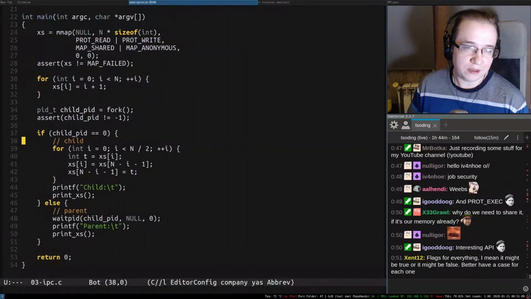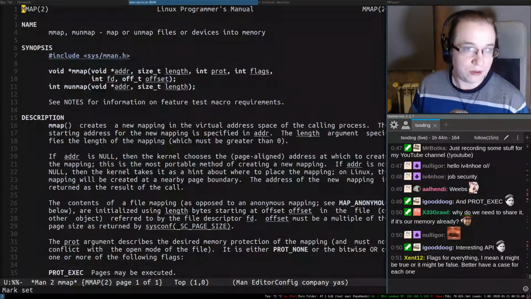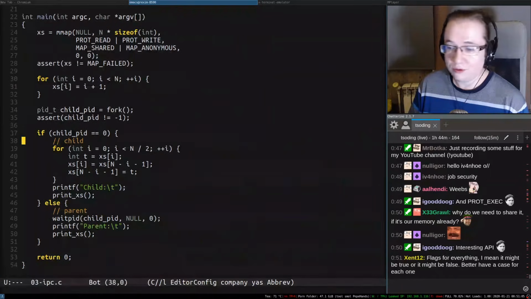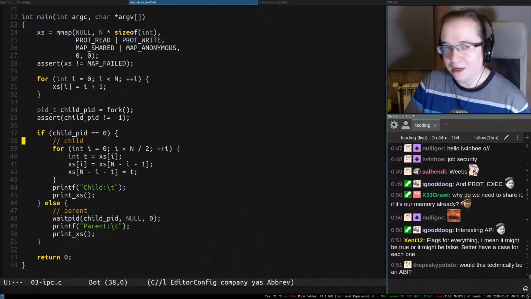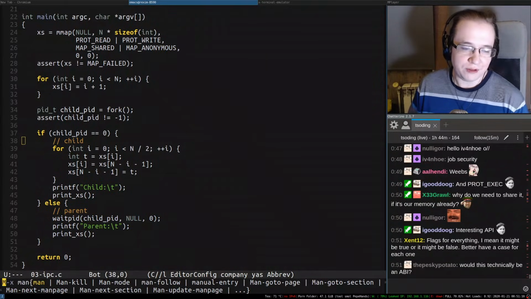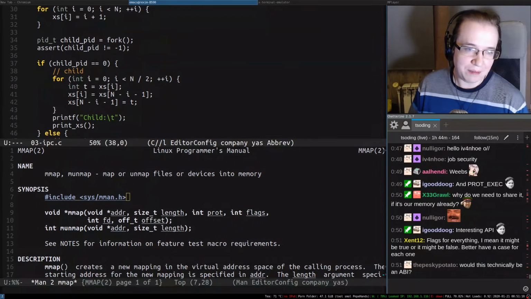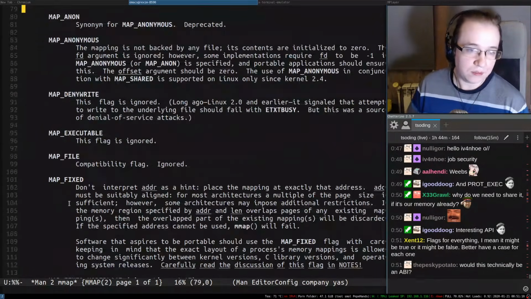Let's see if it compiles. It's probably not going to compile, by the way. It's probably not going to compile because I forgot to include this particular thing. What's funny is that you need to remember only 3 flags, but mmap has way more flags than that.